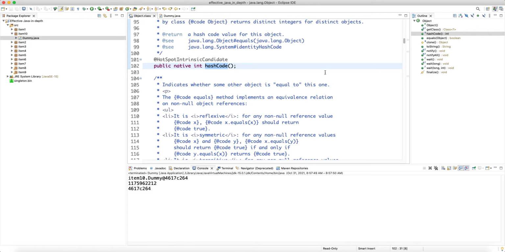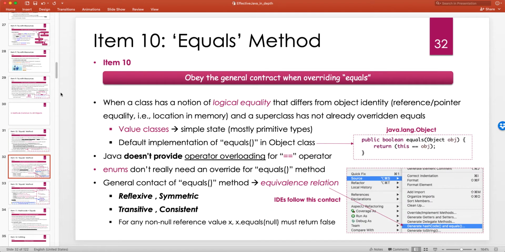Okay, so back to the PowerPoint. All right, let's continue with item 10.